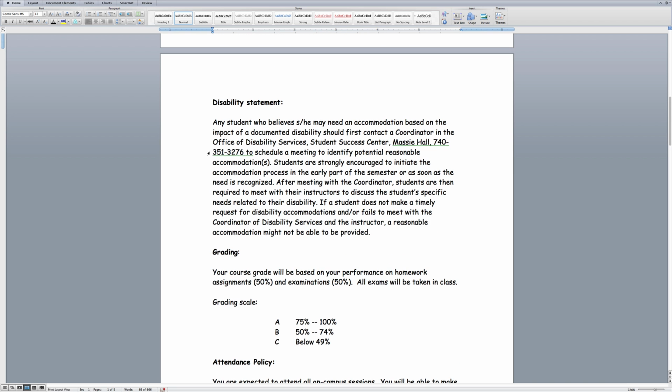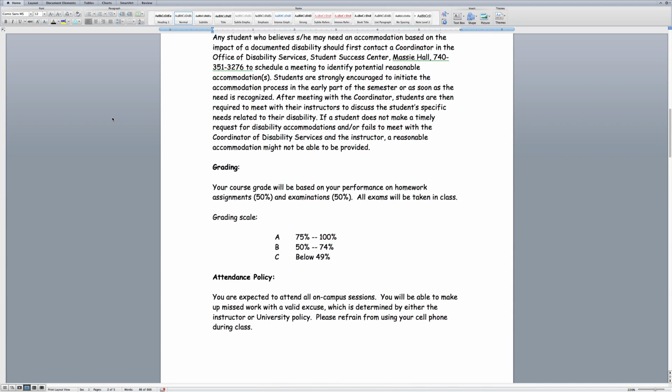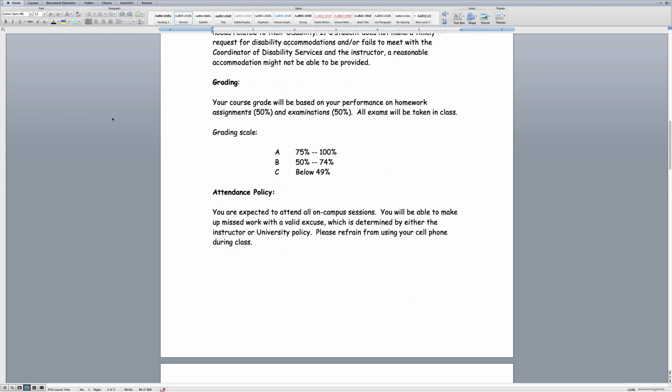Disability statement usually doesn't apply at the graduate level, but it obviously could. Nevertheless, if there's any accommodation that you're entitled to, I will do everything in my power to make sure that accommodation is provided to you. So what you need to do is give me a list of the accommodations, and again, I'll do everything I can to make sure those are provided.